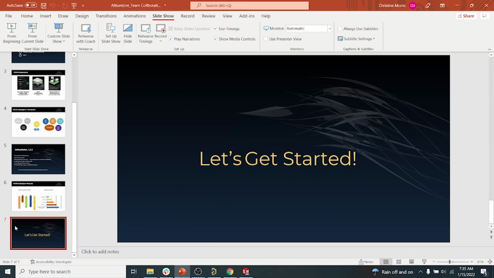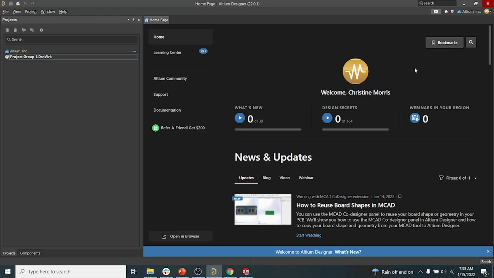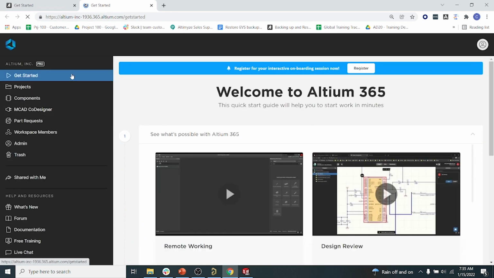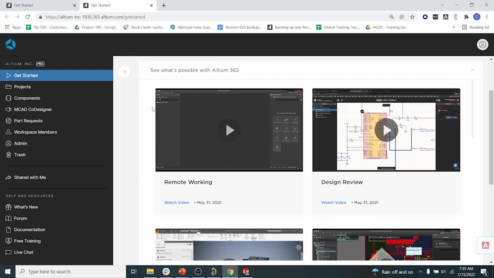I'm just going to go into my Altium Designer. I've already created my workspace and I've connected to it. And here you can see this little icon will allow me to see it in the web browser view. It'll open up and the workspace itself has some links on the left-hand side that I'll quickly go through some of them. Here we have our getting started.